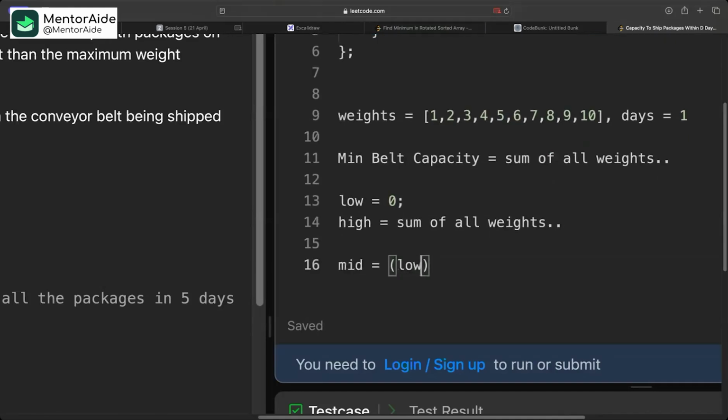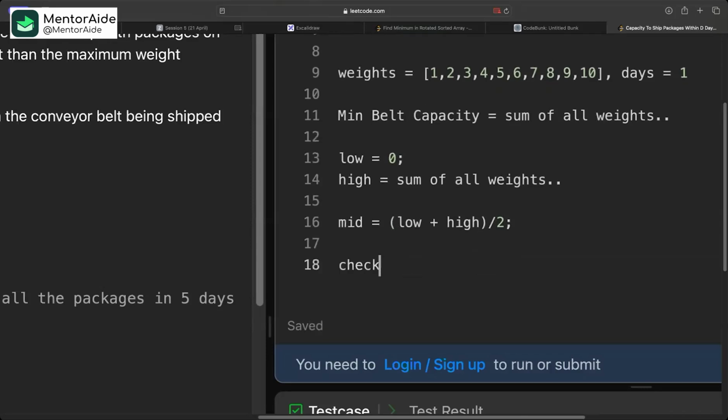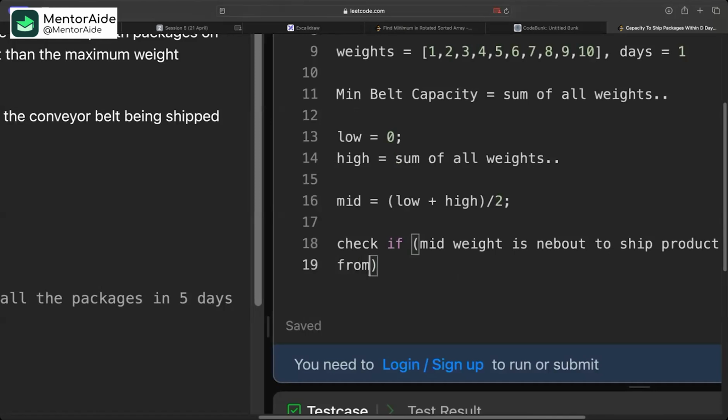Find mid equal to (low plus high) divided by 2. Check if mid weight is enough to ship the product from one place to another within the given D days. Okay, this is the thing you check.